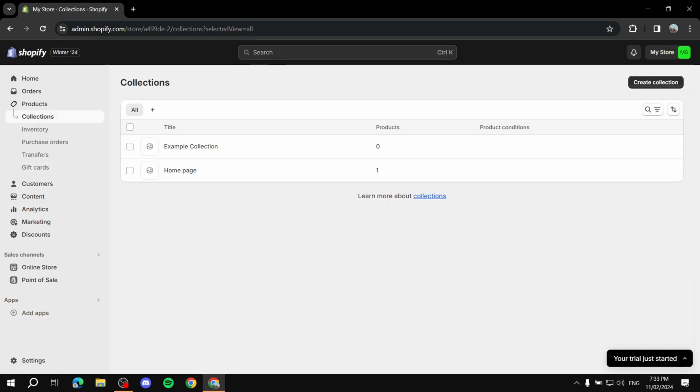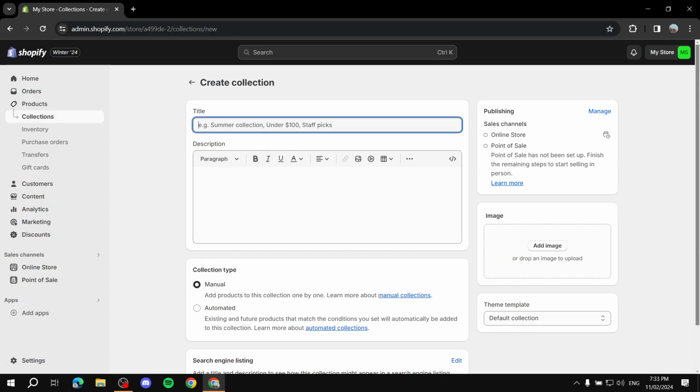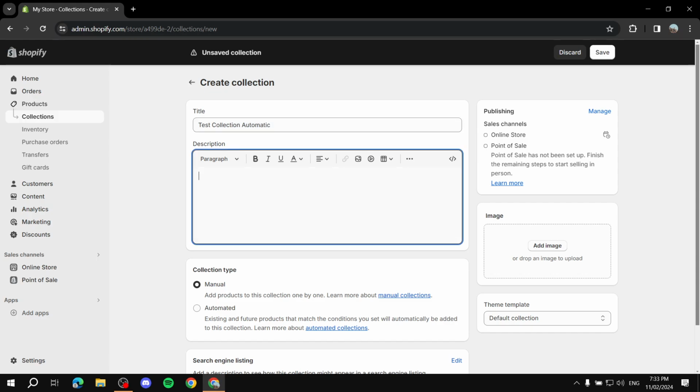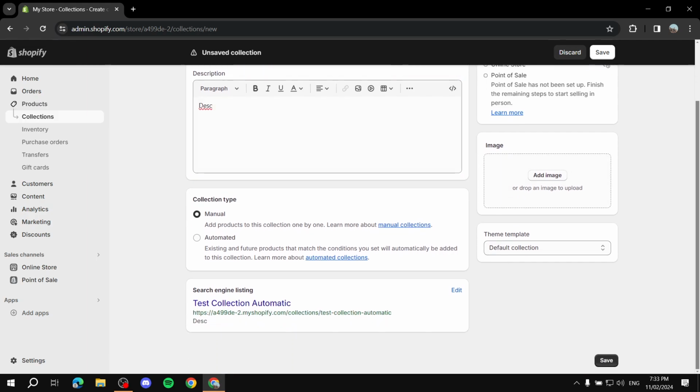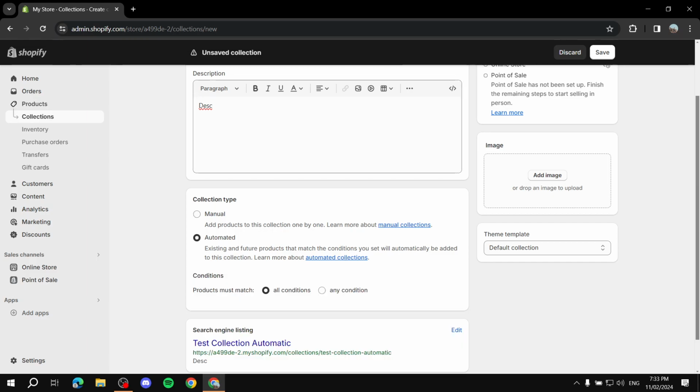So we go ahead again and create collection. We just do test collection automatic, another description. Okay, so again, name, title, image if you want, and then template if you also want. But here we're going to make it automated.